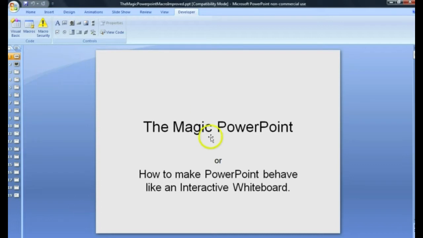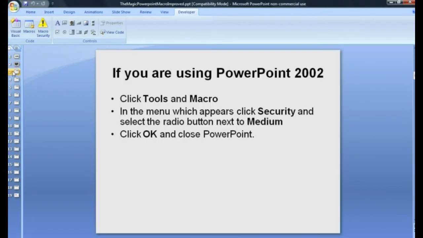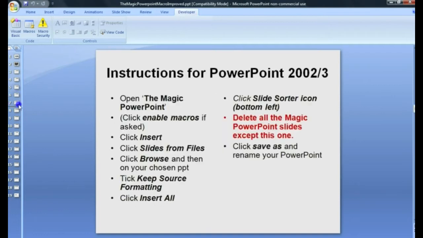So here we have the Magic PowerPoint, and he has very great instructions about how you would go about using this, so you can click through here and read these. It already has the macro in it, so you would use this as your template, you would change the slides, you delete all the ones except the ones he tells you not to, and then the macro is already there. So it really simplifies things for you.